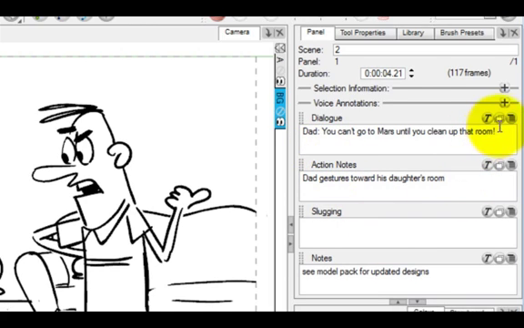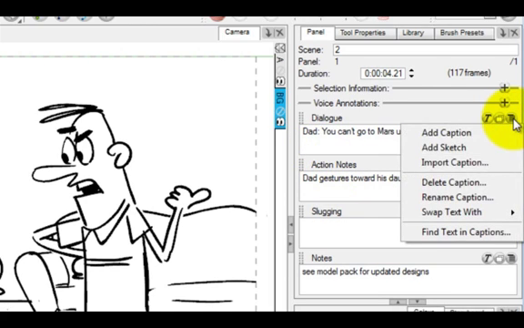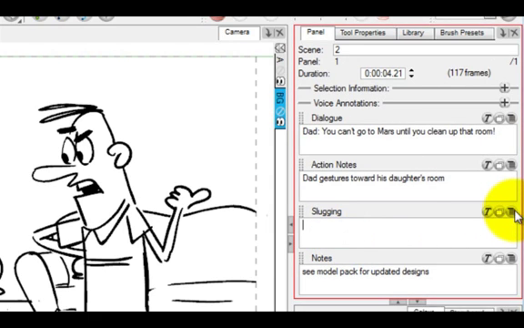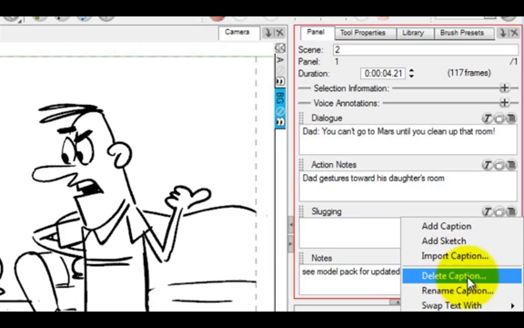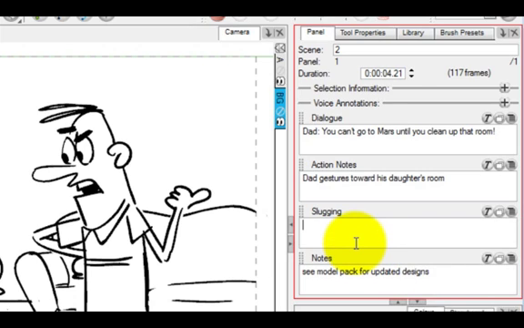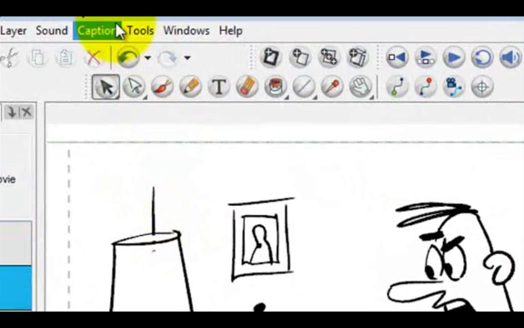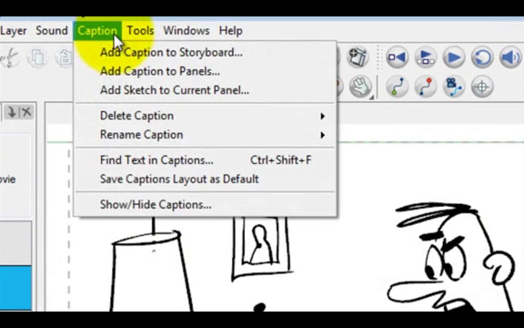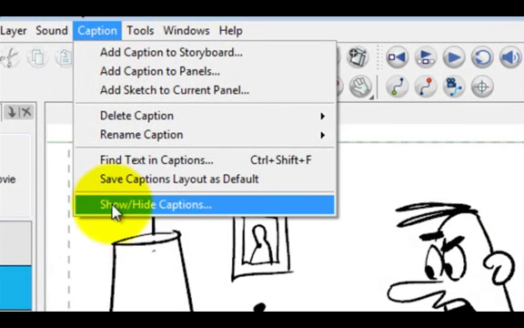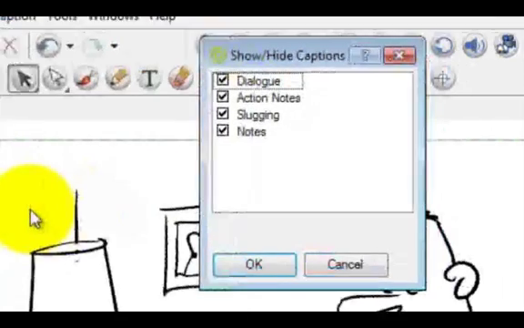But we've always had the chance to click here and delete a caption. For example, if I don't want to see slugging, I could delete that caption. But the problem is, somewhere down the line in the production, someone might need the slugging caption or the notes caption. But as a storyboard artist, if you just want to work on these panels and hide these captions away without getting rid of them, you can come up over here to the main menu, click on Caption, then click on Show Hide Captions. And watch what I'm going to do.